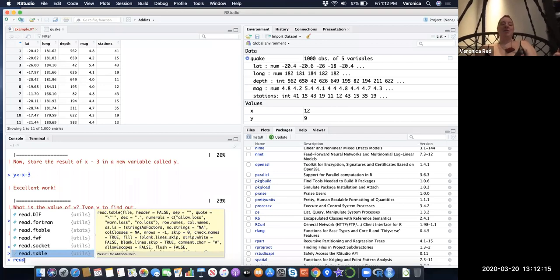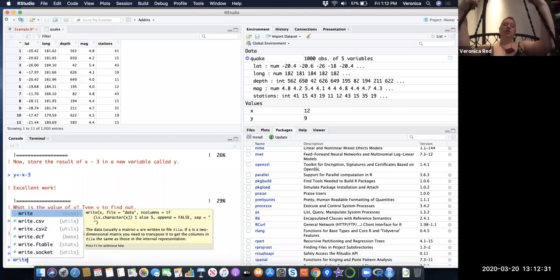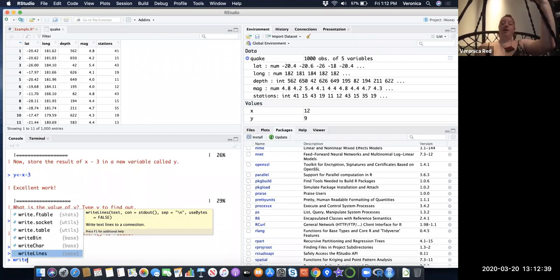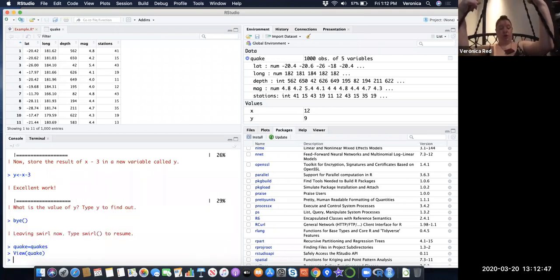So I would like to push back on that question. R is amazing at visualization. Why would you want to send it somewhere else? However, R does allow you to export your data. Just type in write. You can write to a CSV file or a table or a socket or lines. You can write lines, which writes specifically to a text file. So yes, you can absolutely export your data from R, but R is amazing at visualization.